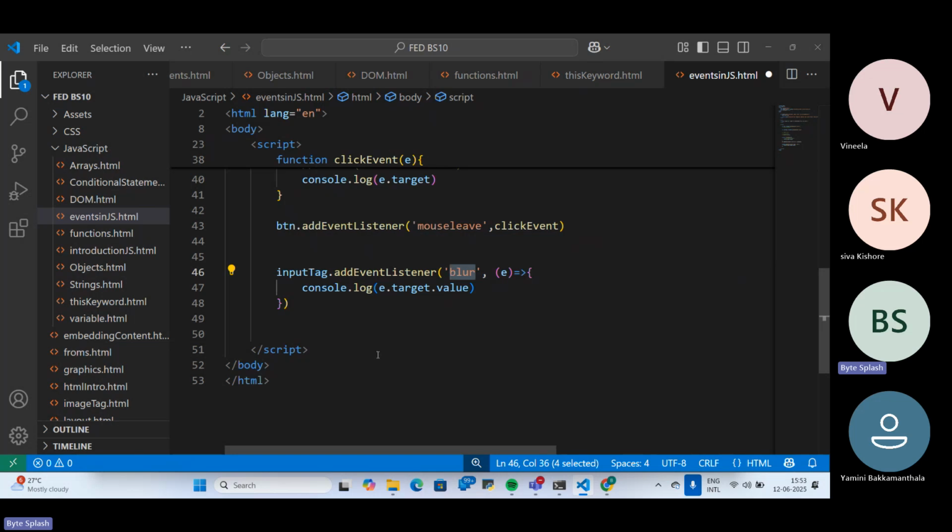So just try to explore these events, which are very, very important. Majorly, we are going to work with them. Without events, we are not going to communicate with our web applications or UI. So events are very, very important.